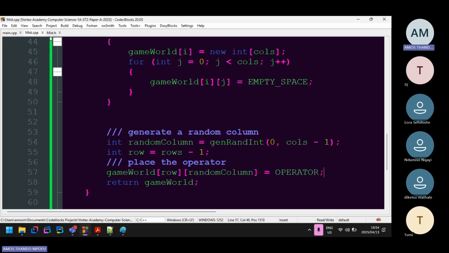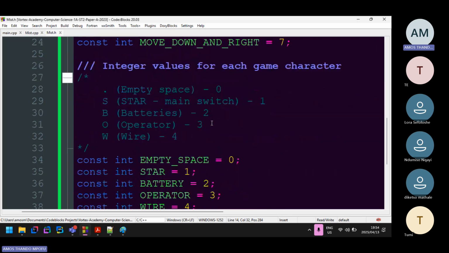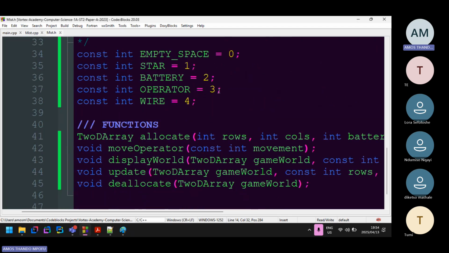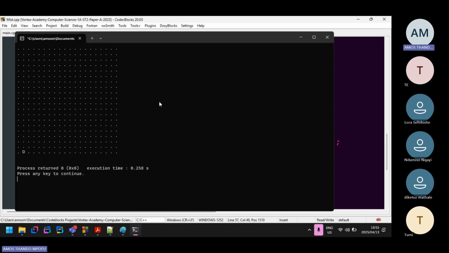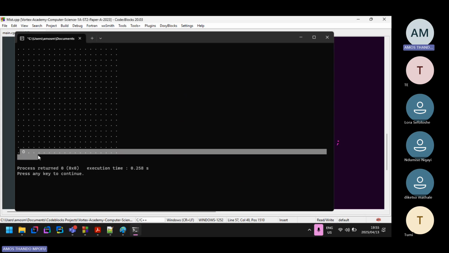Remember, instead of me using integers, I have constants for them. I have names for numbers. So instead of initializing my array to 3, I can just initialize it to the word operator or the constant operator, which just simply means it's 3. But now when someone reads my code, they can understand it. They can see, oh, it's an operator. You're setting the game world at this row, at this random column to that operator. Then now if I run my code, I should see an O in my output, right? In my game world, because I've placed that operator. There's the O over there.